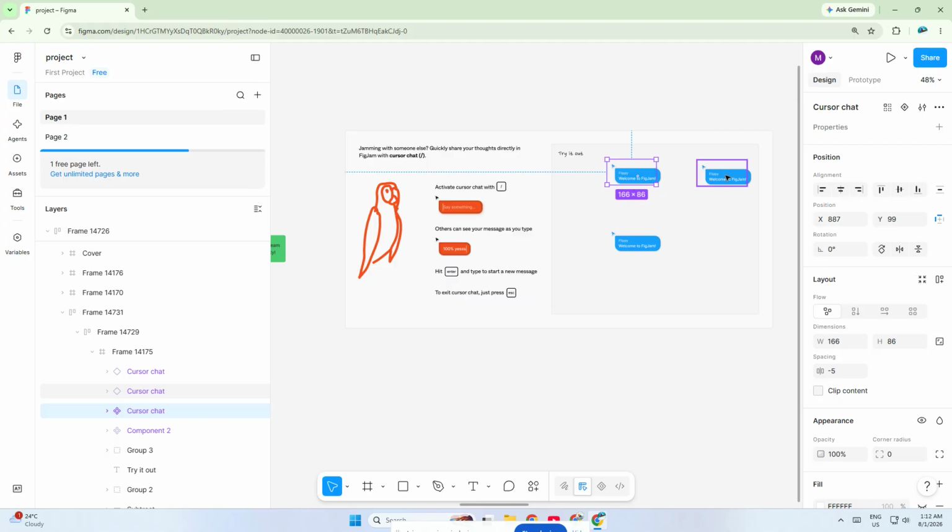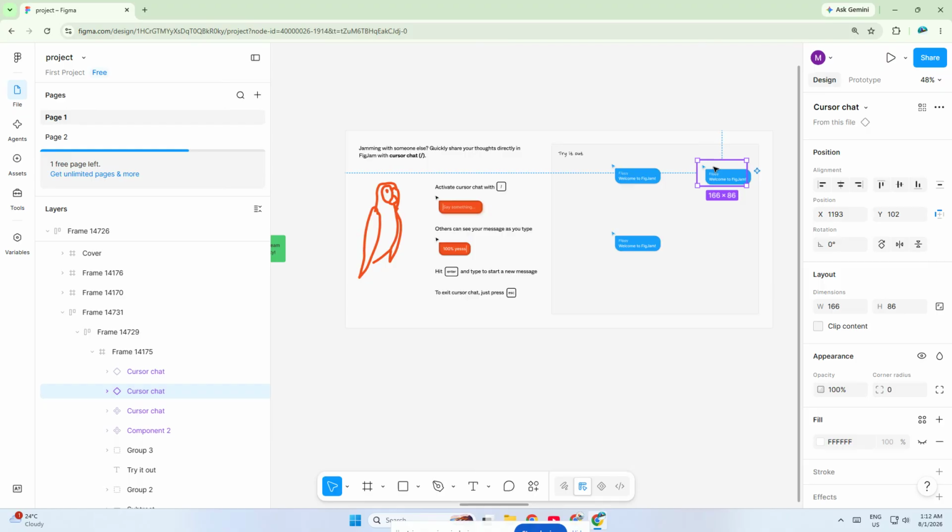To recap, the first method is copy and paste. Select the component, press Ctrl C or Command C, and then press Ctrl V or Command V. This pastes a linked child instance. The second method is the quick duplicate shortcut. Select the component and press Ctrl D or Command D to instantly duplicate it. Using these shortcuts will help you work faster, maintain consistency, and build layouts more efficiently in Figma.